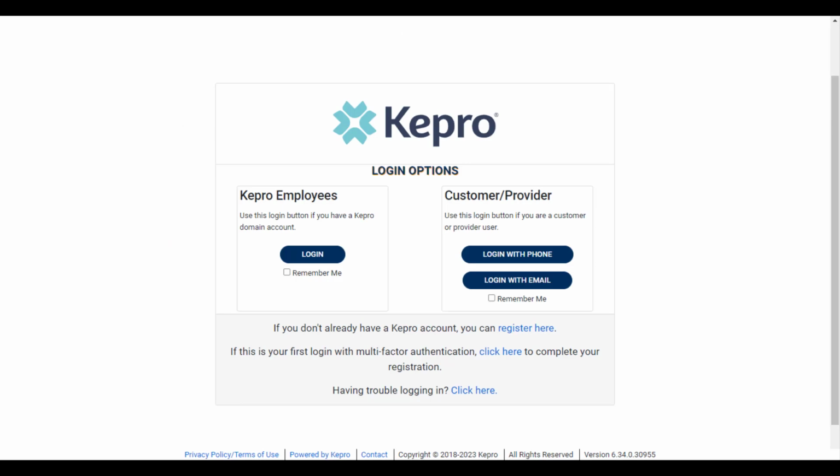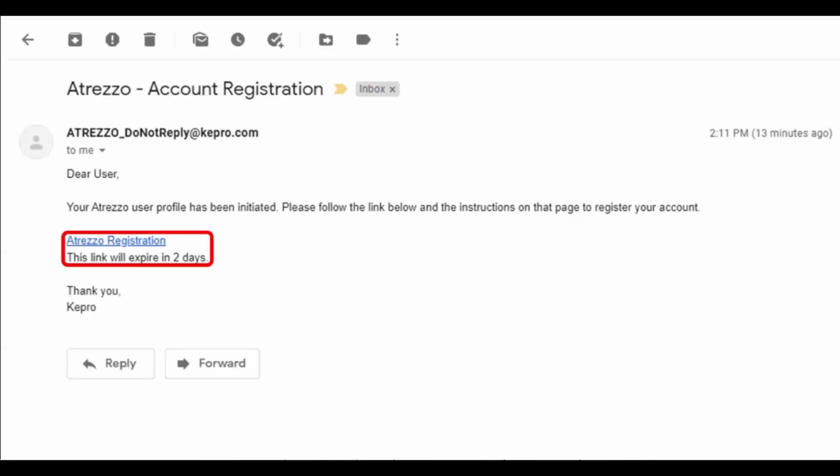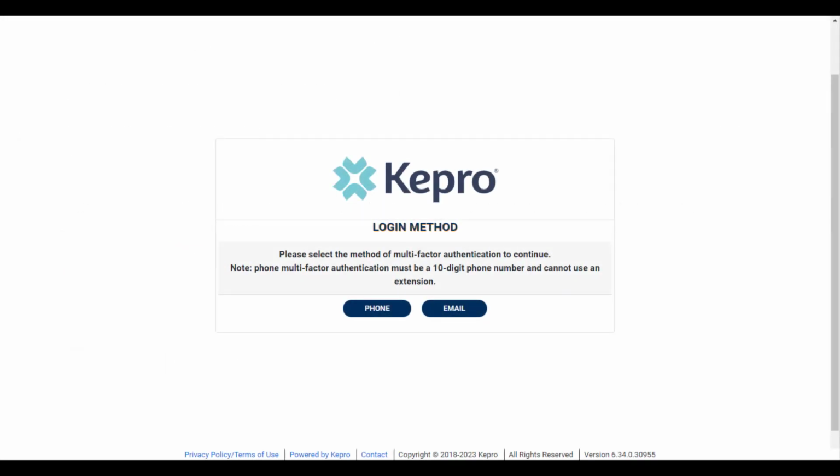When your account is created by the provider group administrator, you will receive an email with a link. The MFA process must be completed within 2 days. If you do not activate your multi-factor authentication within 2 days, your provider group administrator can reset your account. You will click the link, and this will direct you to a new page within your web browser.